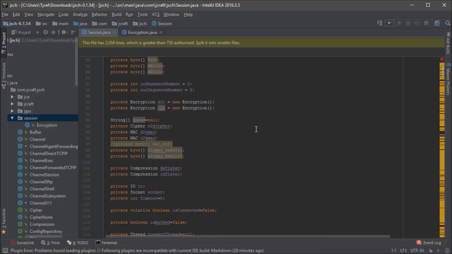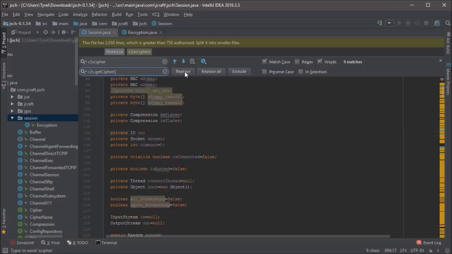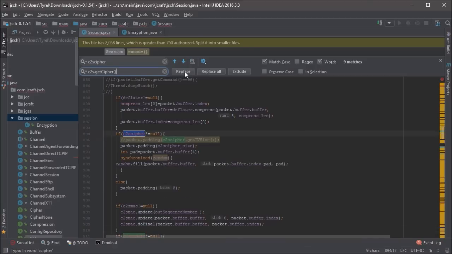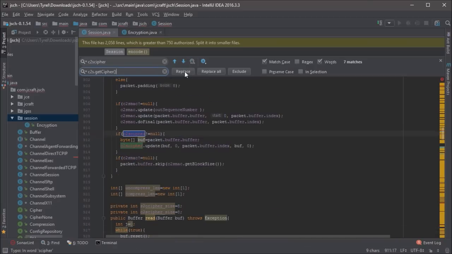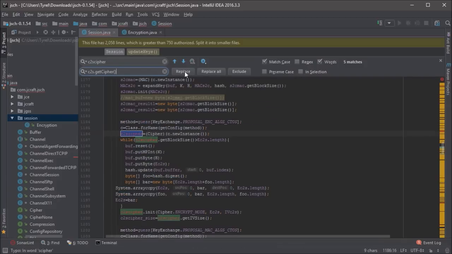So back at the top here, we now have replaced the one cipher. Now let's do the other one, and this time we will do client to server get cipher and just whole words replace. So we'll do that one, that one, that one, that one.